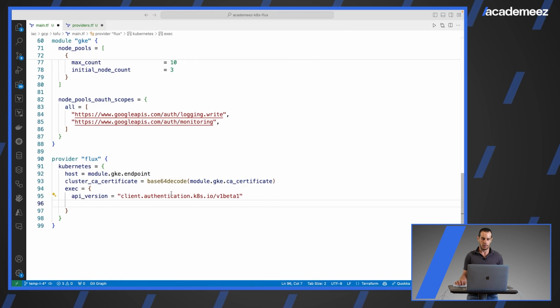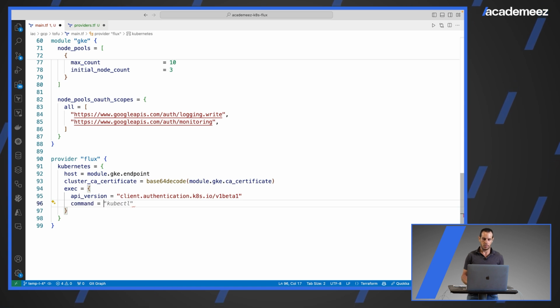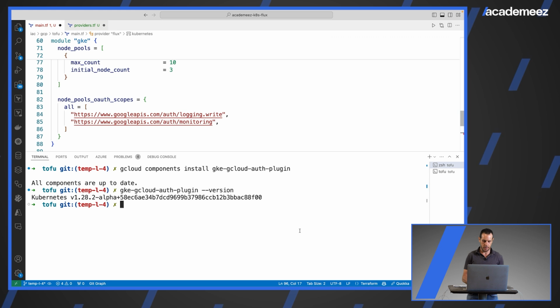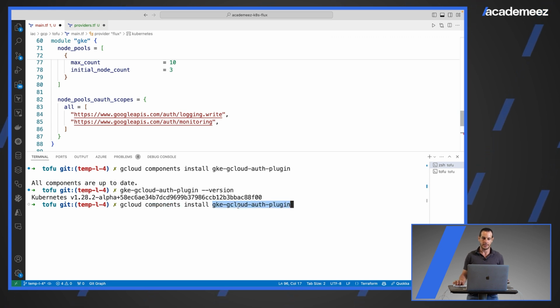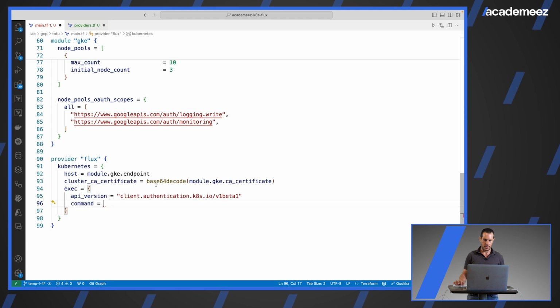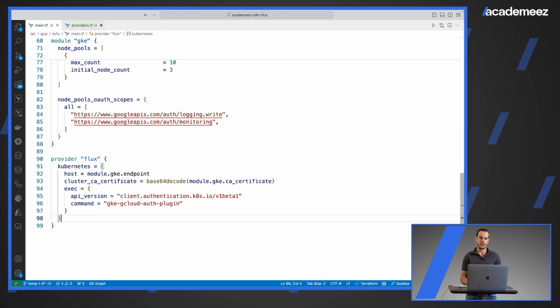For GCP it will look a bit different. For GCP we're going to use a gcloud component that is not installed by default. You have to run the gcloud components install command for gke-gcloud-auth-plugin. If it's installed correctly, you should see it as a CLI, so you can do --version. So this is our command here. This is how we're going to authenticate with our Kubernetes cluster.